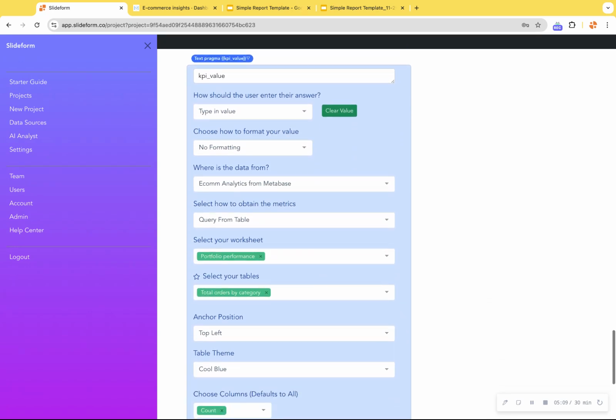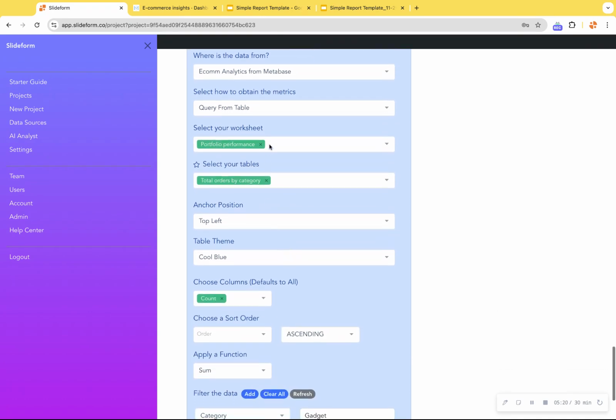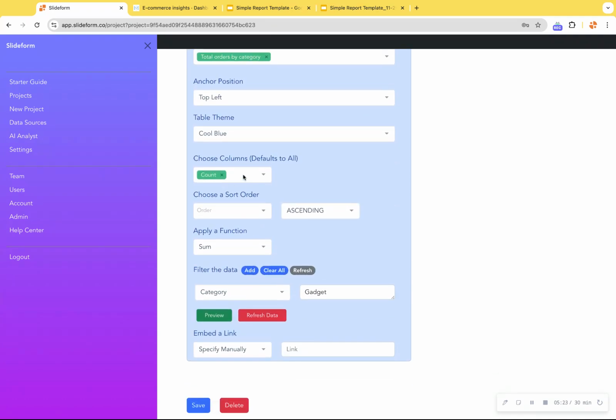For a KPI or text metric, like a number pulled out of your dashboard, you follow a similar process to the table. You set that up by selecting the data source, the worksheet and table, then you choose the column that contains the information you want, and you can apply a function, such as give me the first one, the average one, or the sum of all the numbers that meet these characteristics. And if you ever need to know what number is going to be pulled in, just click the preview button.